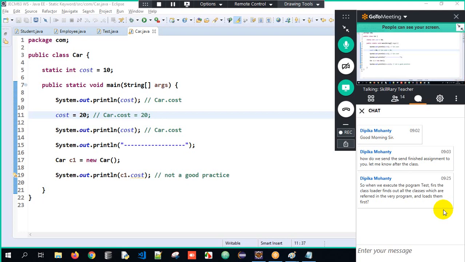Okay, so when we execute the program test, first the class loader finds out all the classes which are referred in every program and loads them first.